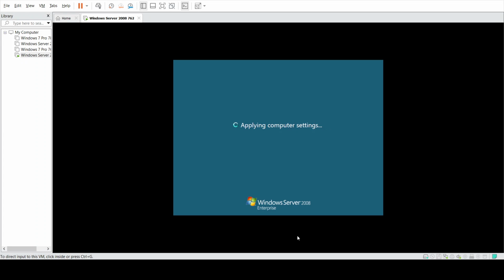Alright, so let's wait for the installation of our setup of our Windows Server 2008. Okay, so we are in here, right? Applying the settings.